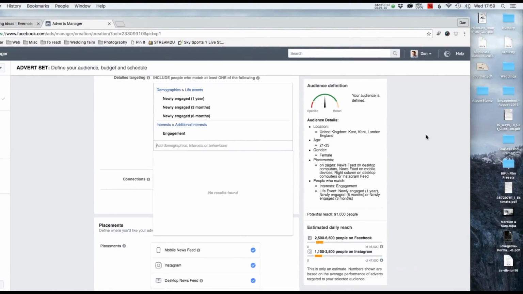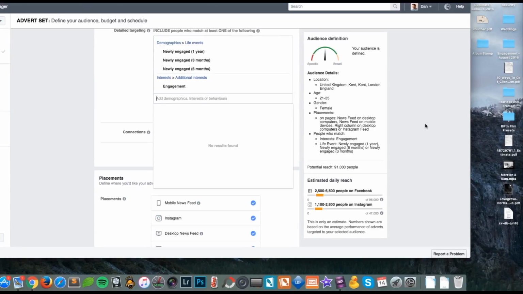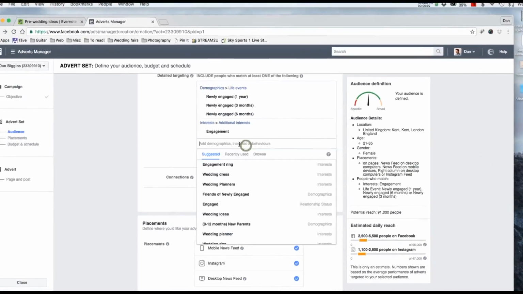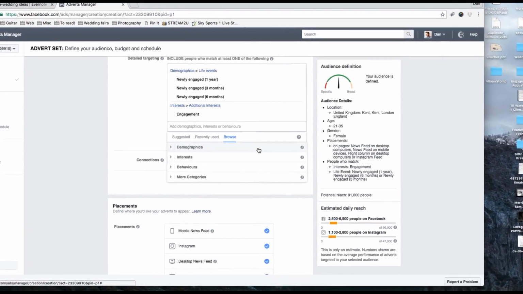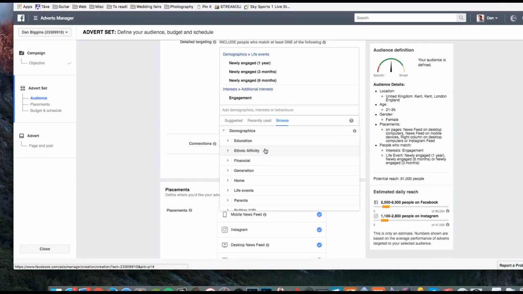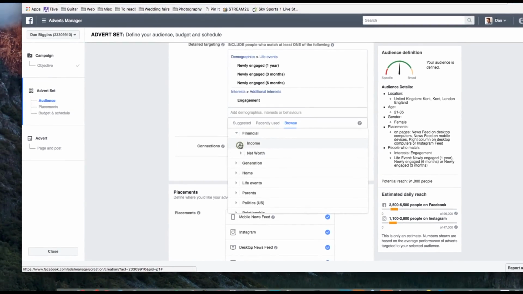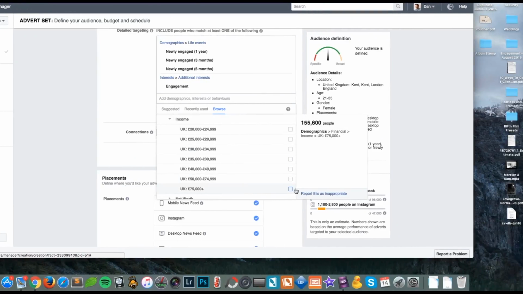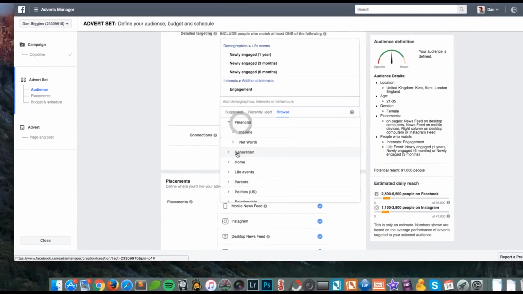So there we have a demographic. It's now defined. It's now come down to 2,500, 6,500 people, which is much more reasonable. I'm going to browse as well. If you click on browse, you can see there's a crazy amount of things you can do. People's education, their ethnic affinity, financial situation, how Facebook knows that, their income. If you say, yeah, I want to target rich people, gives you money. You can do it that way.